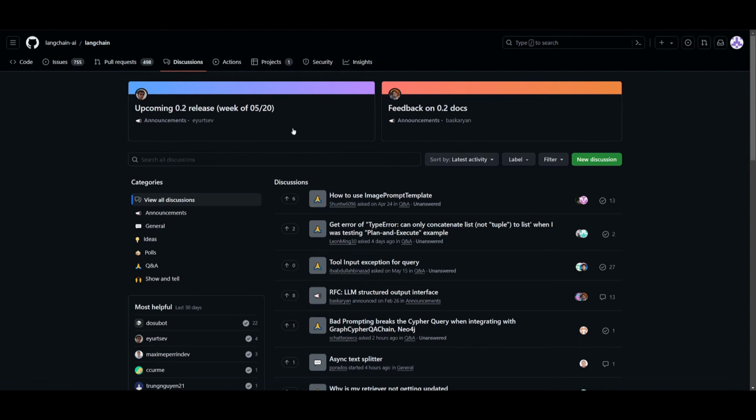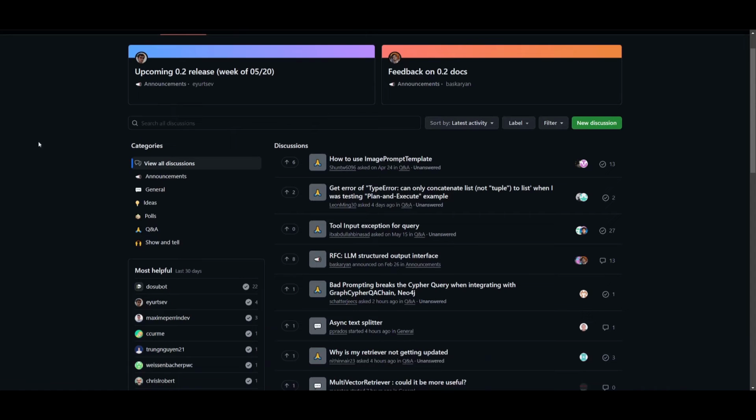Something cool to know is that on the LangChain discussion board, you can see that Dosu is the most helpful, and this is just the bot itself. You can see that there are individual users, but the bot Dosu itself has been able to resolve 22 queries or issues in the last 30 days.